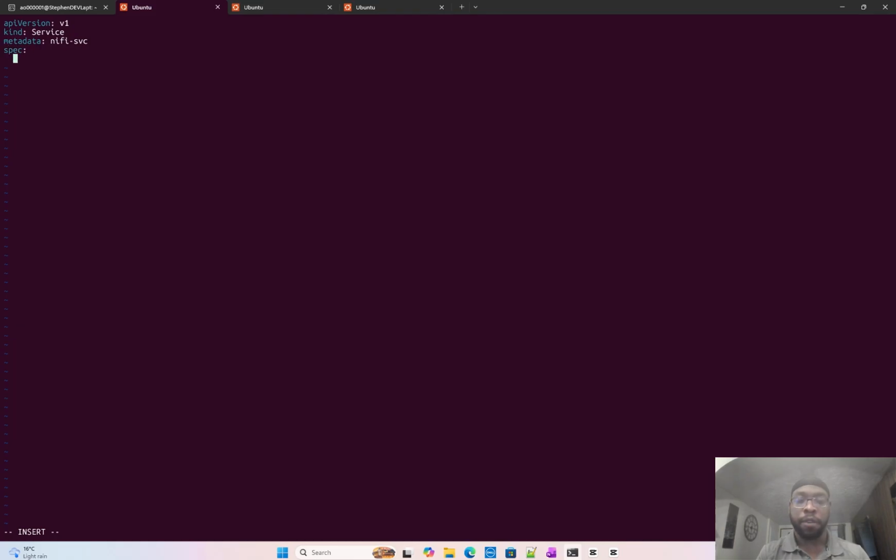And for spec, I'm going to specify clusterIP: None. This is what makes the service headless. If you specify clusterIP is None, that means it's a headless service. And I'm going to say ports. The name of that port is http, and the port is 8080.